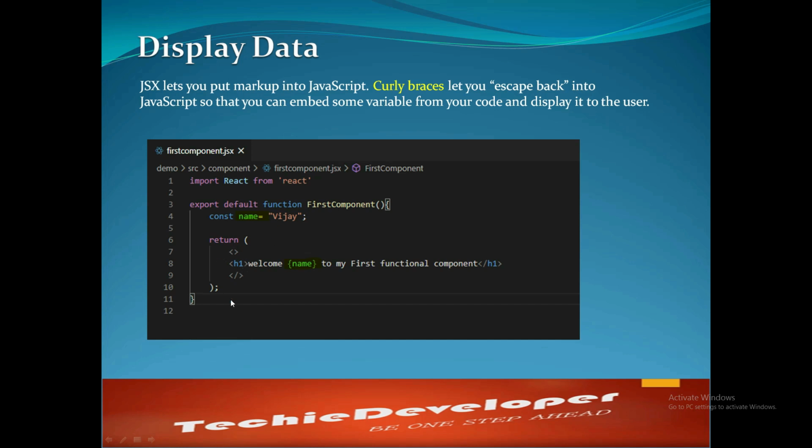Now in that JSX I want to use this variable name. So for that we have to use the curly braces, and within the curly braces we have to give the name of that variable. In this way we can use our JavaScript variable in the markup. Let's try to understand this practically.